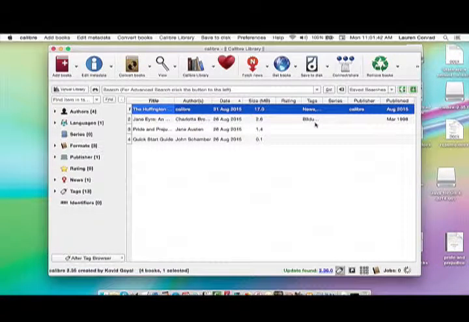Today I'm going to show you how to use Calibre, a reading and ebook organizing software. You can download Calibre for free at the Calibre website or at the Free Software Foundation website. I've put links to those down below.